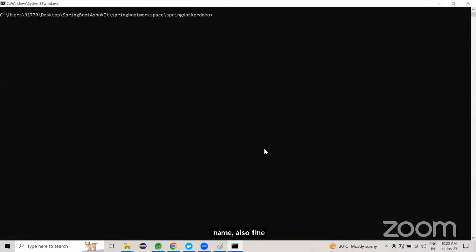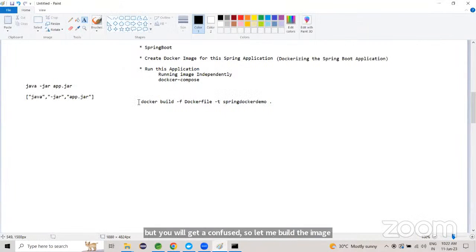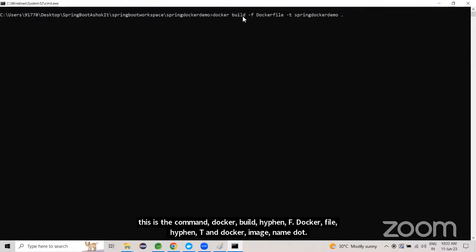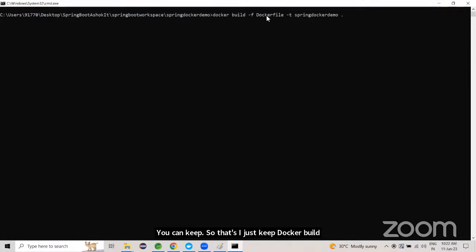So let me build the image. To build the image, this is the command: docker build -f Dockerfile -t and the Docker image name, then dot. So I just keep docker build, -f stands for Docker file, -t my image name. So just enter.